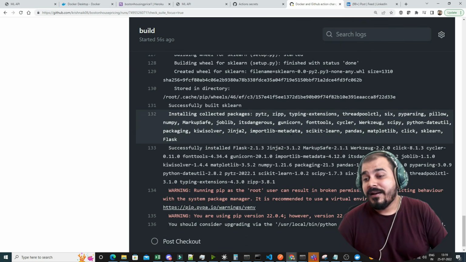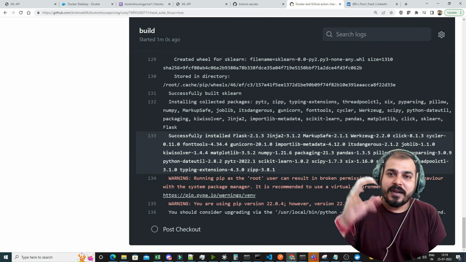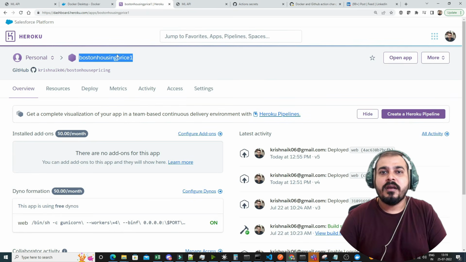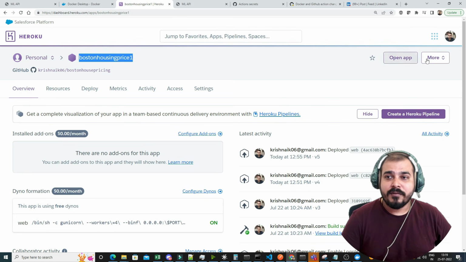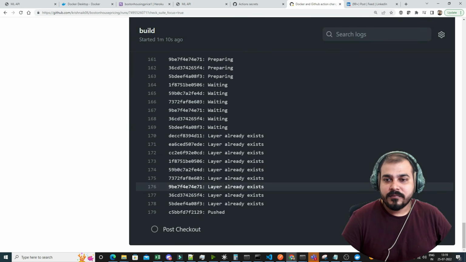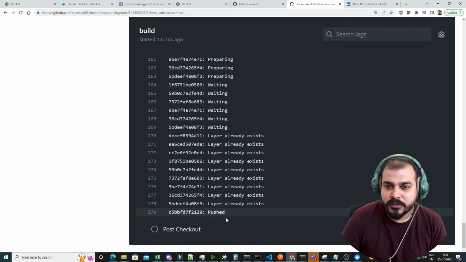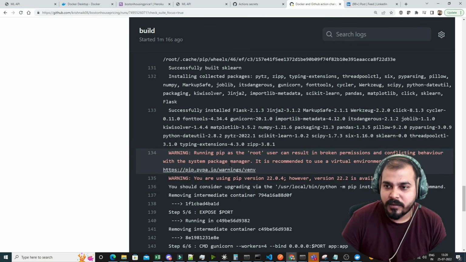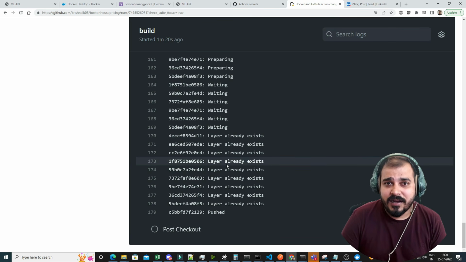We'll automatically see at the end of the day, when this entire thing happens, it will get pushed to this particular Boston housing price app itself, and then once you open the app you will be able to see the output. Okay, so let's see. Still happening. Layers already exist. Pushed. That is going to take some time because there are many files and many installations will take place. This entire process will get run.